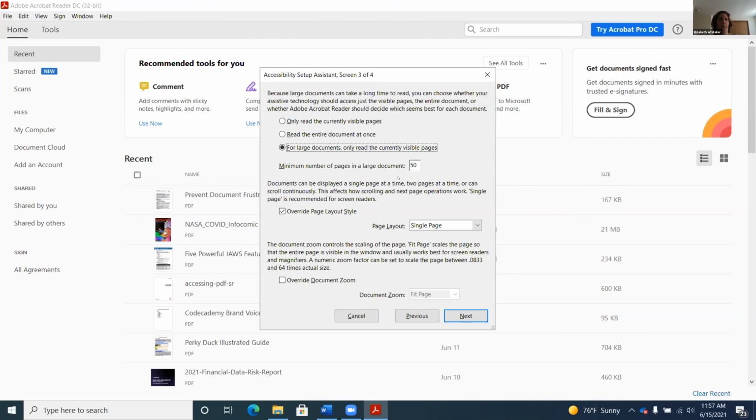And so when you do that, though, if you have a tagged document, and we're going to get into this here in just a bit, you don't really get all of those benefits of having a tagged document. So if it's a tagged document, you might just want to go ahead and read the entire document, but you may choose, again, that's just personal preference. You may choose to read large documents one page at a time.